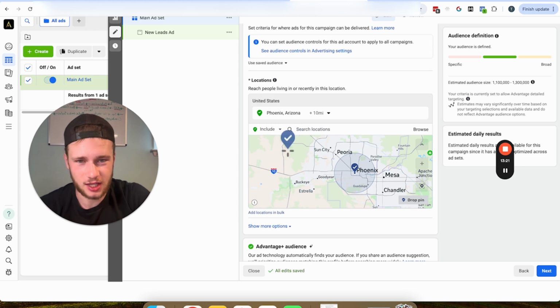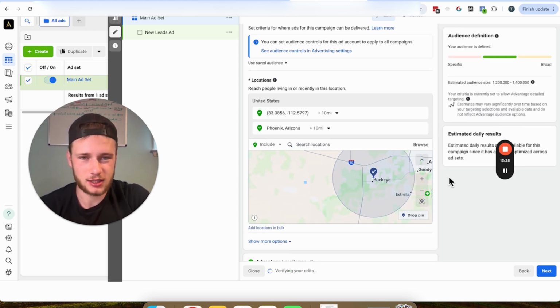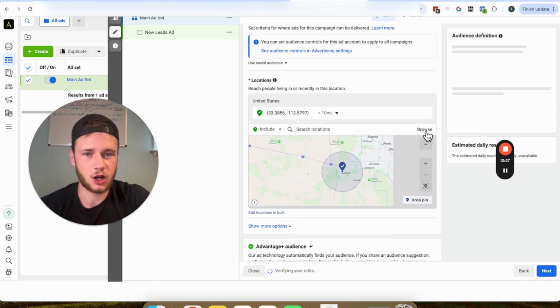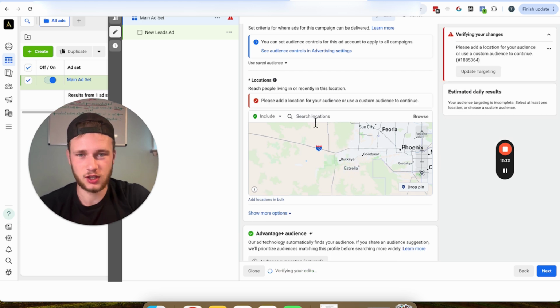So like, let's say I was selling in Buckeye, for example. Now I'm only going to be running in this area. Right. And you want to make sure that your audience is large enough. So be careful with doing this and going too small. But that's basically how you would select for a local campaign.